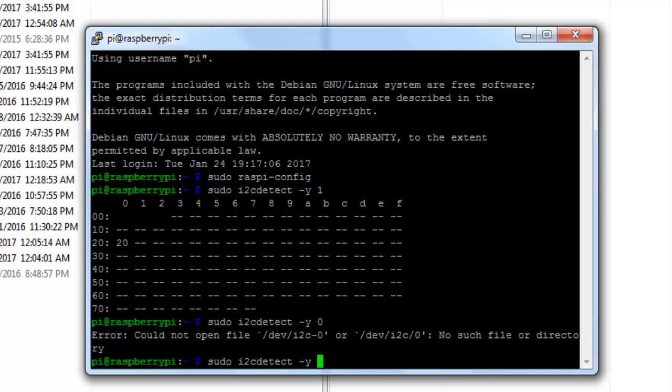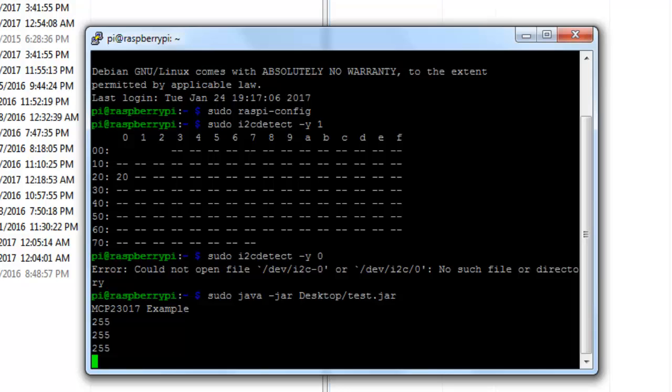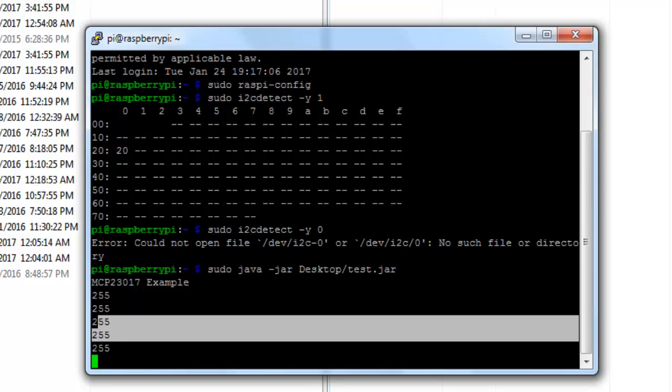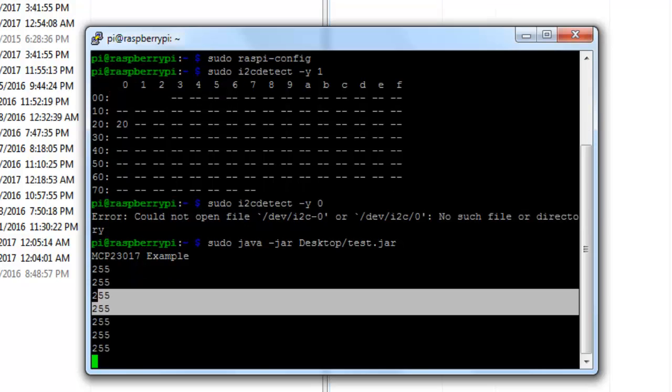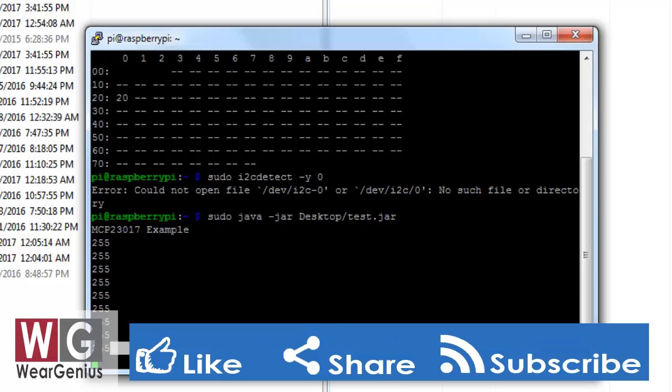So let's run the Java application. sudo java, then the path to it, then the application name, that is test.jar. And now you can see it is printing out the port B read value, that is 255, because we have activated the internal pull-ups, and as all pins are 1 right now because of the internal pull-ups, it is printing out 255. That means all pins are 1.